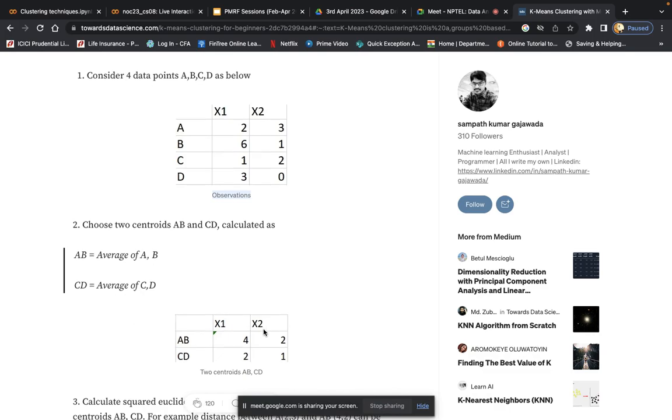So how they're calculating the centroid is by taking the average of A and B, and C and D. So they are finding some random centroid. You can take A and C and B and D also. In this case, for better understanding, they are doing that. So 2 plus 6 divided by 2 is 4. 3 plus 1 is 4, divided by 2 is 2. So this is a random centroid. It's not even a point which is available in the data points. Taking any random centroid is also allowed.